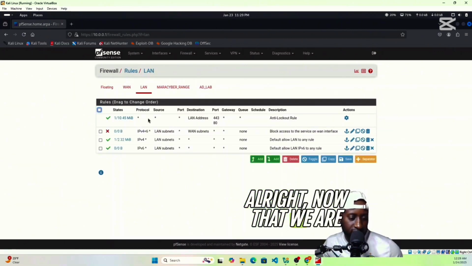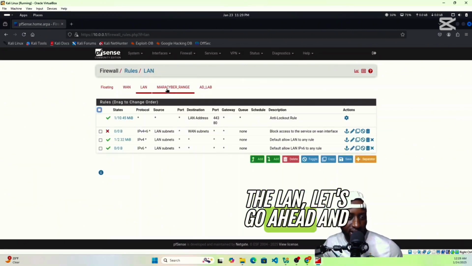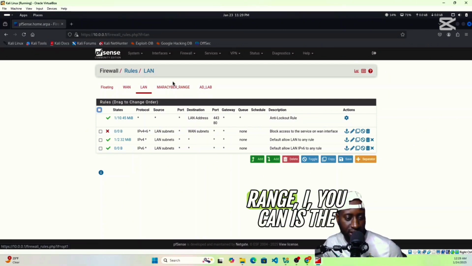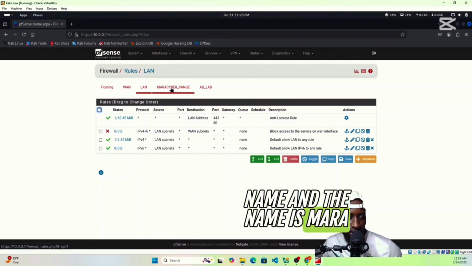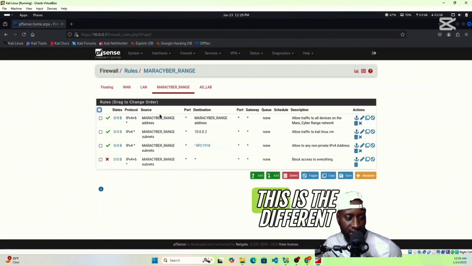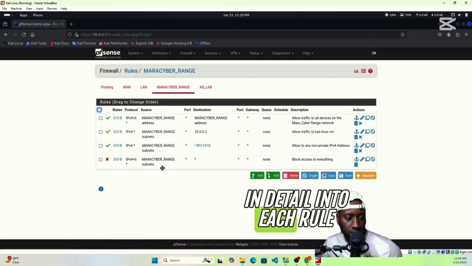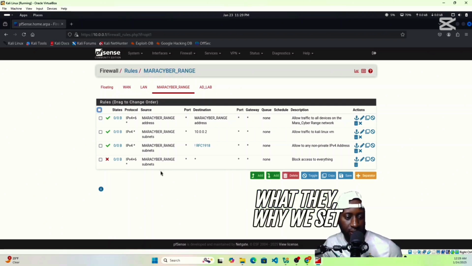So all right, now that we're done with the LAN, let's go ahead and talk about the rules that we set up for our cyber range. My cyber range, I did change the name, and the name is Mara cyber range. And as you can see here, these are the different rules that we set up here. So let's go into detail on each rule, and why we set it up.